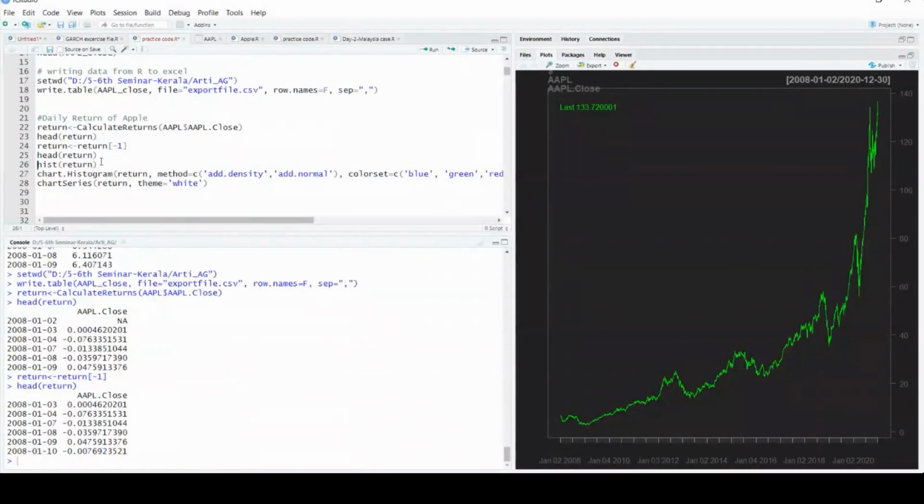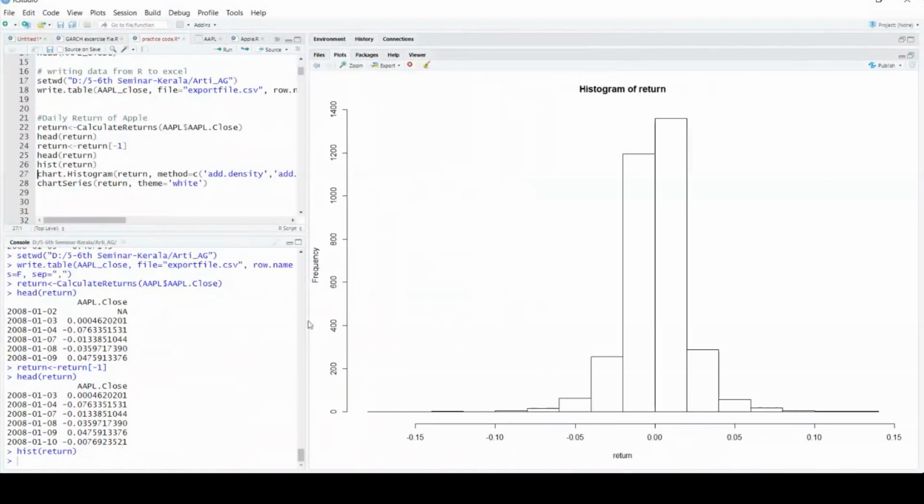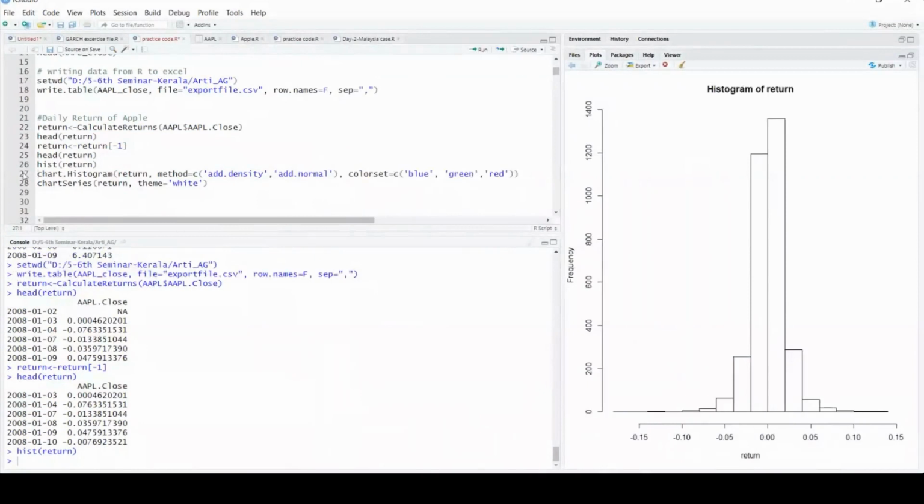Now coming to the histogram plot. You can see there is a histogram plot, and by seeing the histogram, my first observation as a researcher, or as an analyst, is that this is not a normally distributed curve. This is not a normally fitted data series. This is my first observation after seeing the histogram. Then I can further plot the density curves here, which will give me a better understanding of how the data is behaving.